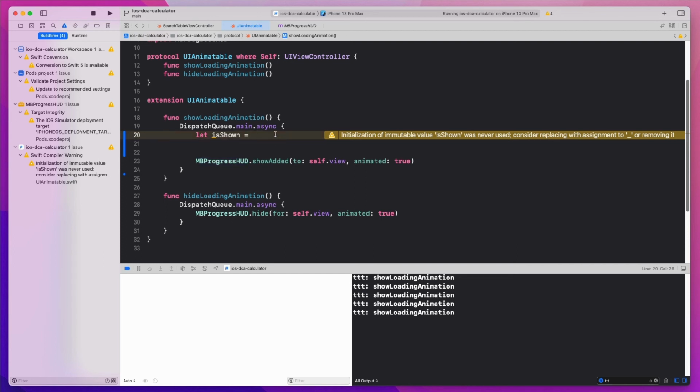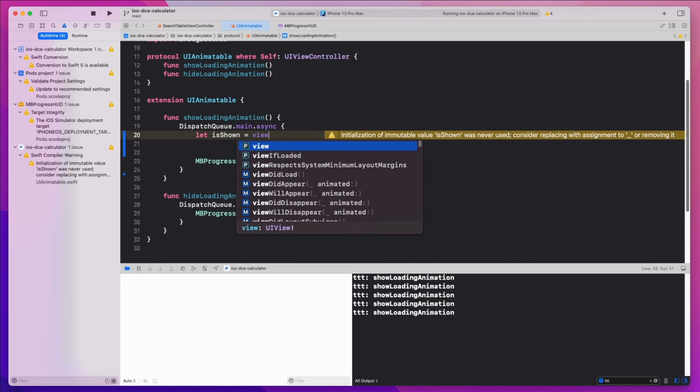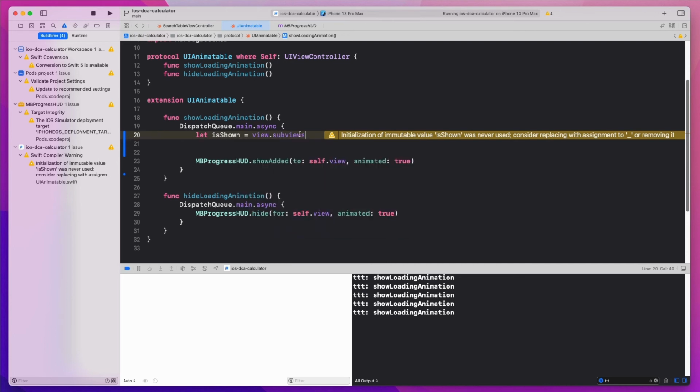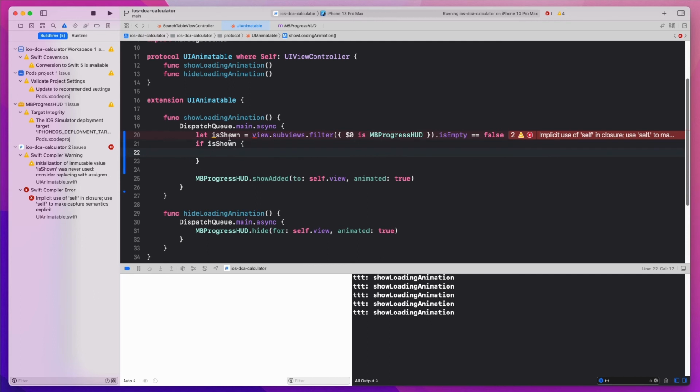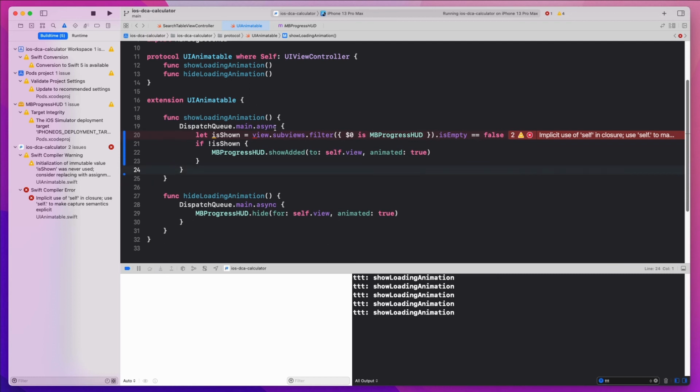There are multiple ways to do it, but the way that I prefer is to check the subviews of the view controller's view to see if it contains a view that is MBProgressHUD. This is the way I'm going to do it. isShown is true if this is not empty, otherwise false. If it's not empty, it means that MBProgressHUD is a subview inside the view controller's view. So I can do if it's not shown, then I'll call this function over here. It's complaining because we're inside a closure, so let's just do an unowned self over here.